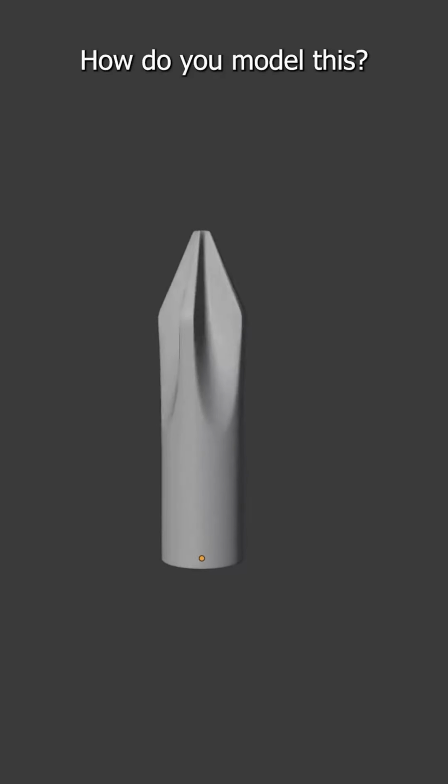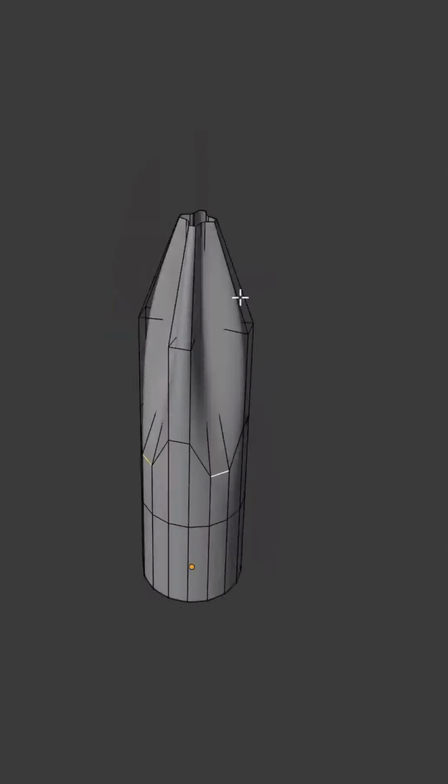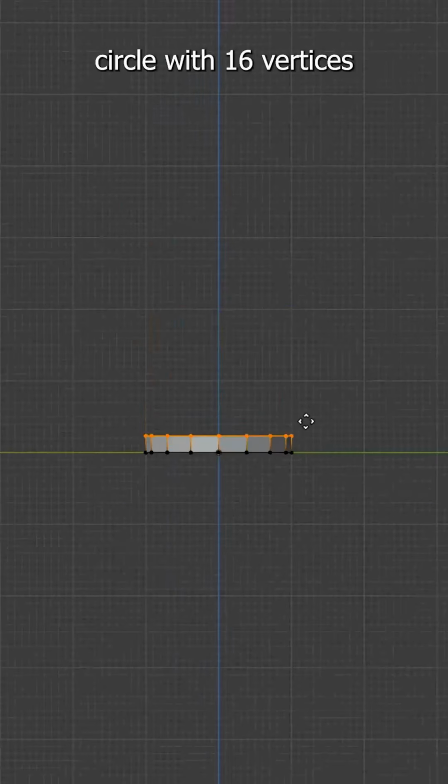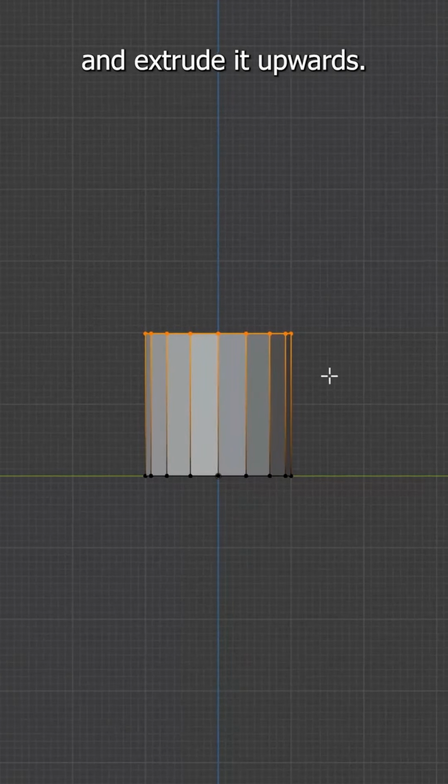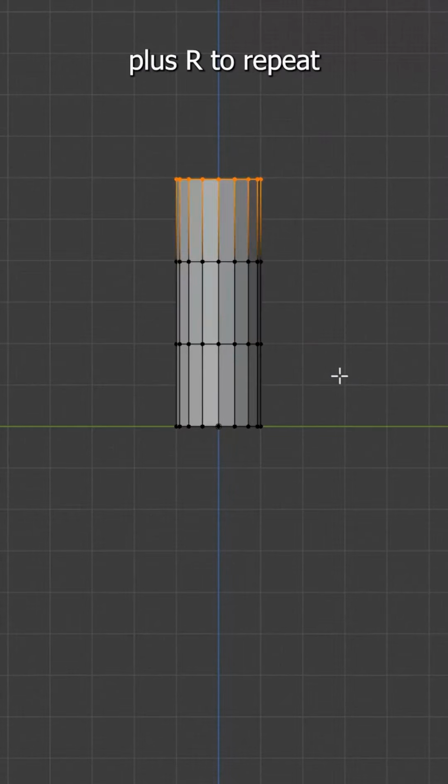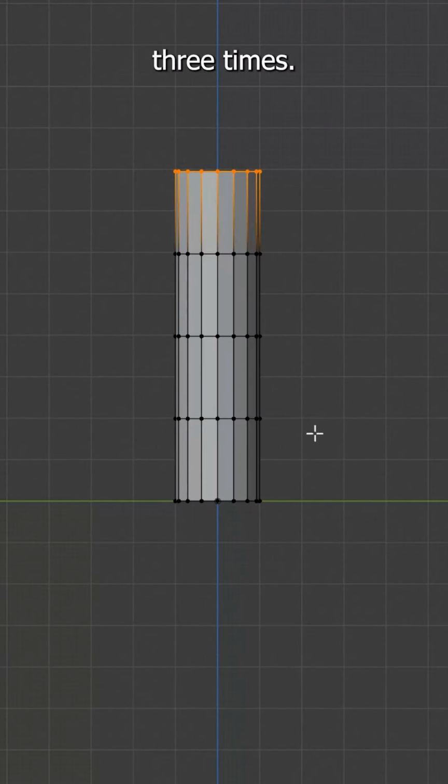How do you model this? Add a circle with 16 vertices and extrude it upwards. Press Shift+R to repeat the process 3 times.